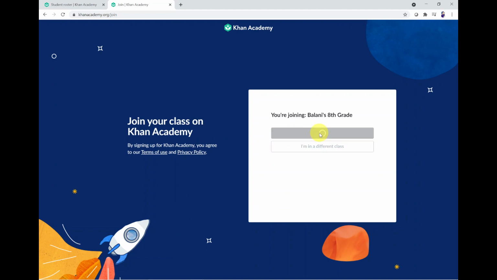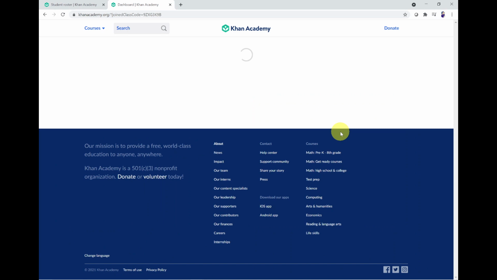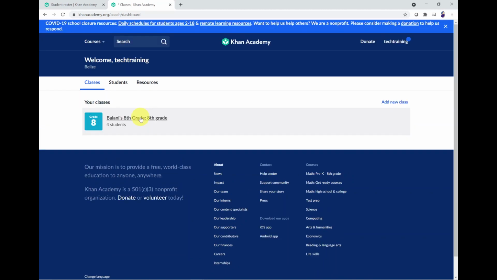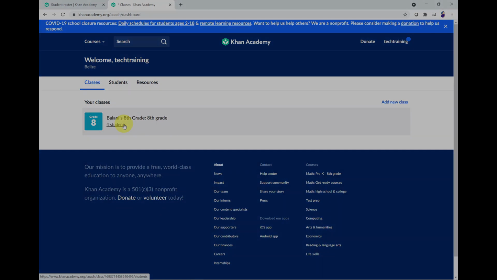And say you want to go ahead and join Balani's 8th grade class, and then just wait for it to prompt up. It might ask them if they want to create a username, or it might go directly to the class. So see, it showed up directly to the class. It says that there are 4 students, and this is the view the students would be able to see.